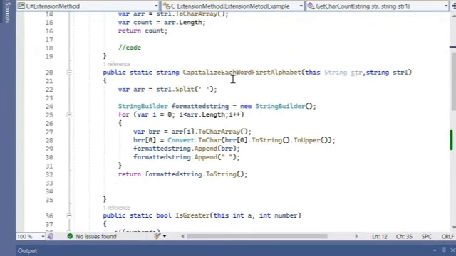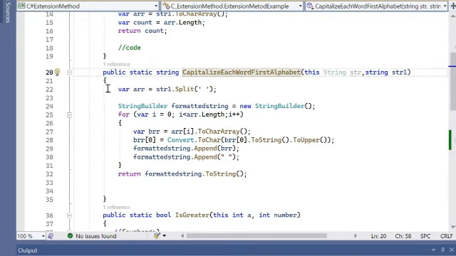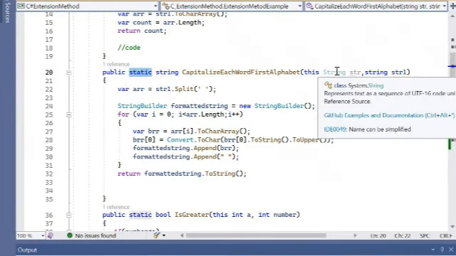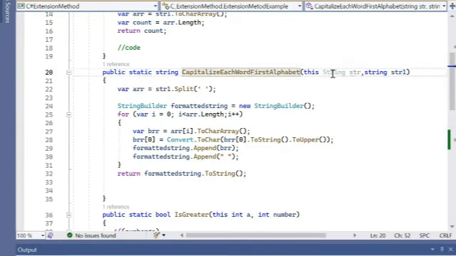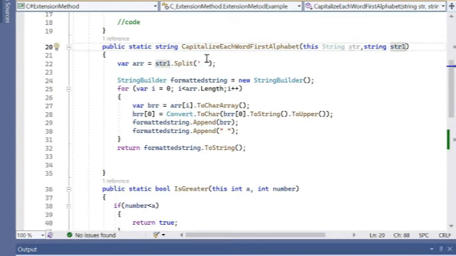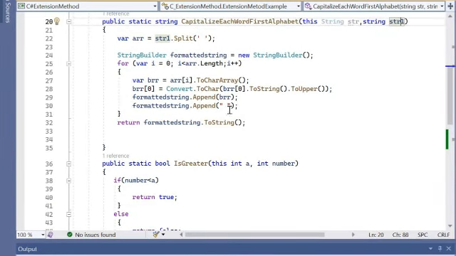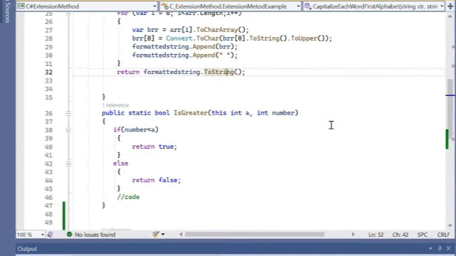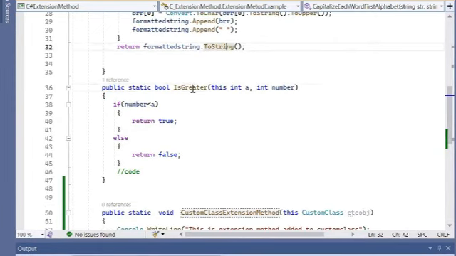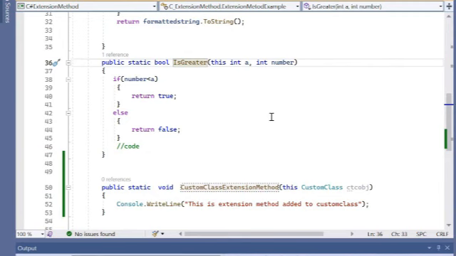Another one is capitalize each word first alphabet. This is also an extension method, and it is a static method, and I'm also attaching this method to the string class, and it has its regular parameter str1. So it will capitalize each word's first alphabet of the sentence and return the string at last. Another method is greater. It will compare two integer values and return true or false.